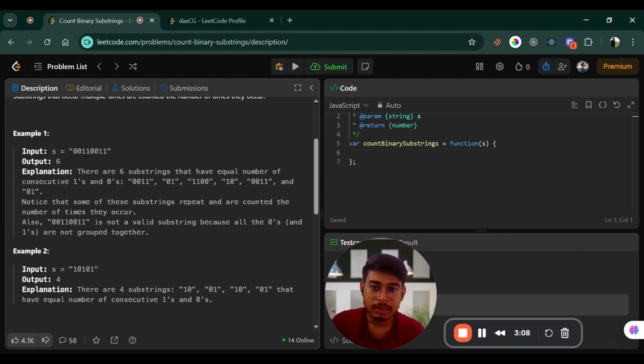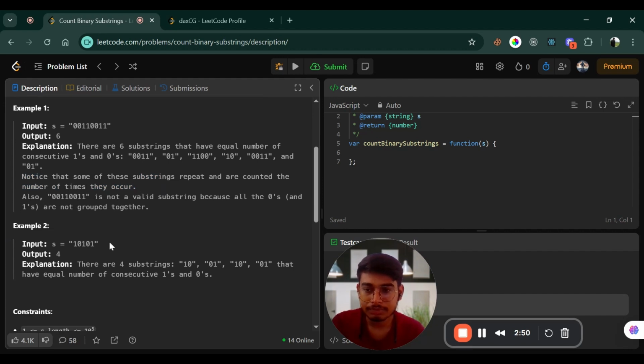Afterward, in the explanation, they say you'll notice that some of these substrings repeat and are counted the number of times they occur. Also, 0101 is not a valid substring because all the zeros and ones are not grouped together. So it's not valid, since they are not grouped together.